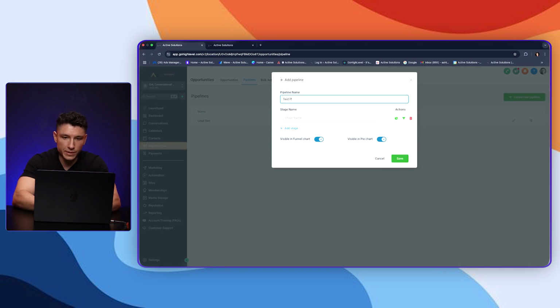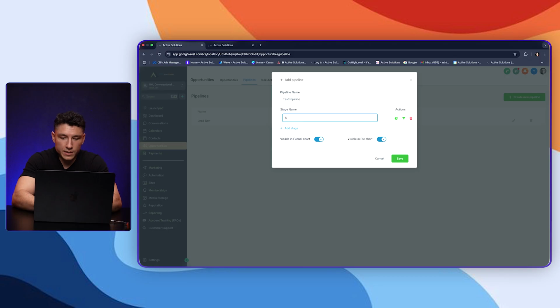So I'm going to call this test pipeline. You can call it sales pipeline, whatever you want. This is usually what we connect to our ad campaigns or whatever's housing our lead generation. Number one is going to be called new lead. These are called pipeline stages.